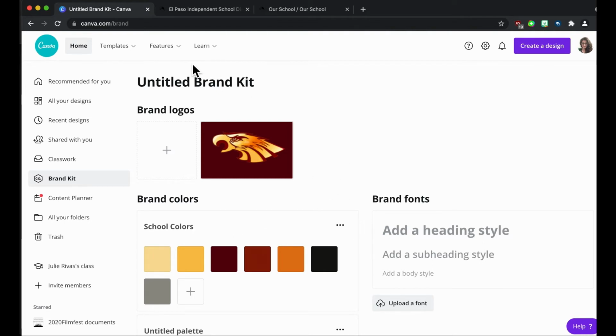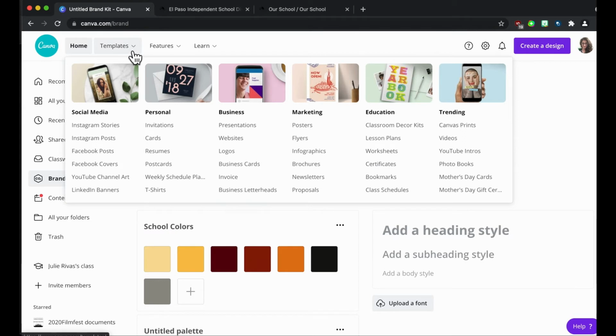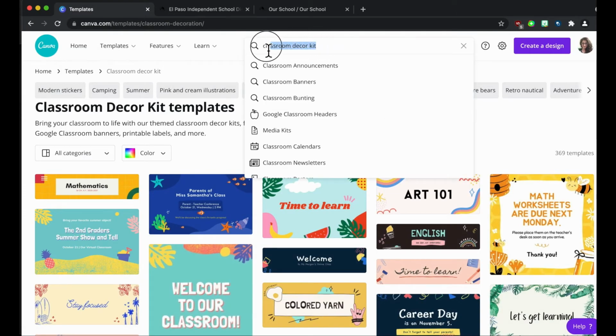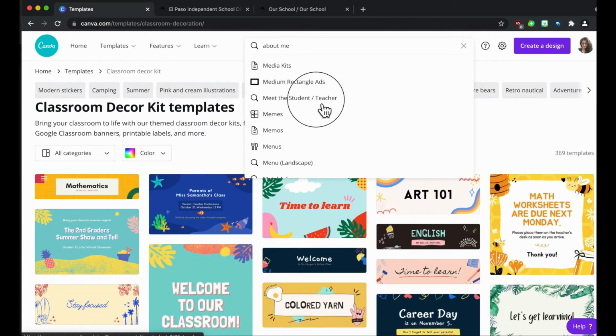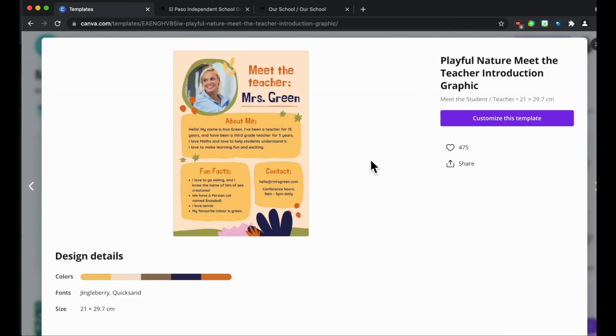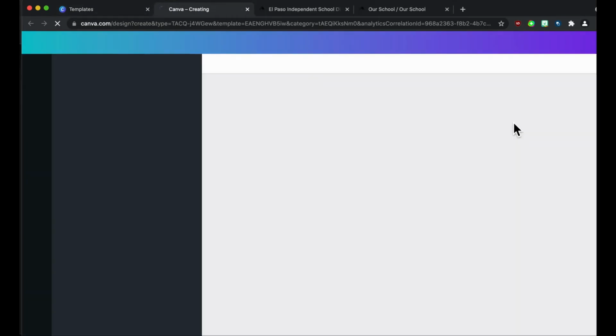So what I'm going to do next is I'm going to go into my education classroom decor kit, and I'm just going to change this search up here to say About Me. And you're going to see that there's a Meet the Teacher, Meet the Student. So I'm going to click on this to pull up some sample templates. And I'm going to go ahead and select this one to use. So I'm going to click on Customize this template.